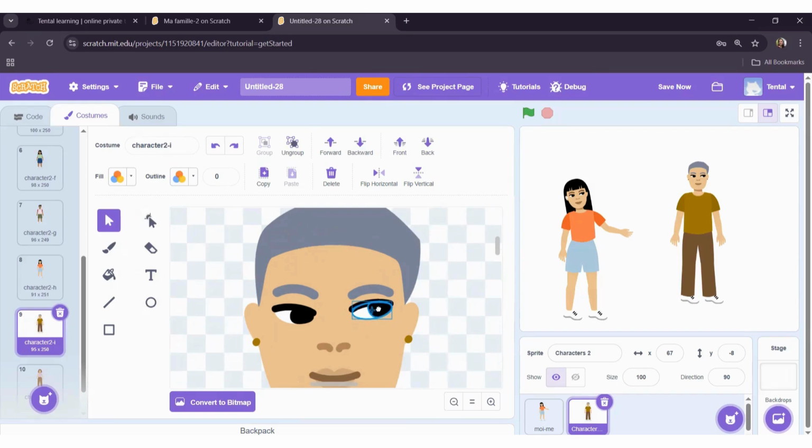So if two things are connected, it means they are a group. We can go here and ungroup. And now it will let us select one thing separately. Maybe Grandpa doesn't need this, or we can make this a little bit a thinner line.